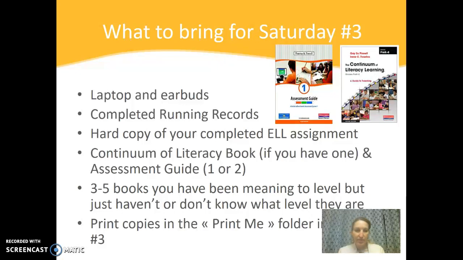And then the last thing that you'll see on the Saturday spot is the Print Me folder. I do want you to bring in some of the rubrics that we're going to be using and some other items. So take a look in that folder, and it tells you how many of each of those items to print. So that takes care of what we will need for Saturday number 3, our last Saturday together.